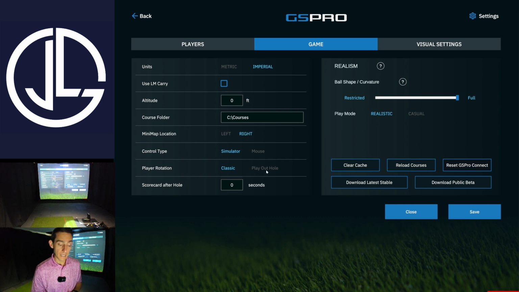Or you can go play out hole. If you select play out hole, that's basically going to mean that I'll play the hole out by itself, and then the other person will play the hole out by themselves. And what this does is it just gives you a bit more of a rest. You can just basically sit down, watch the other person play the hole, and then you can go and play after them. It's really cool if you just want to sit down and just have a casual game with a couple of mates. I will leave it in classic for now.